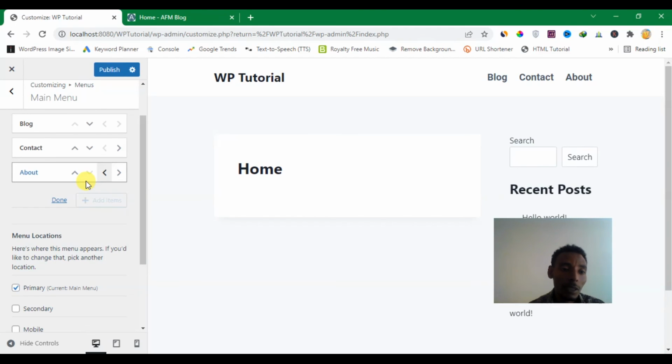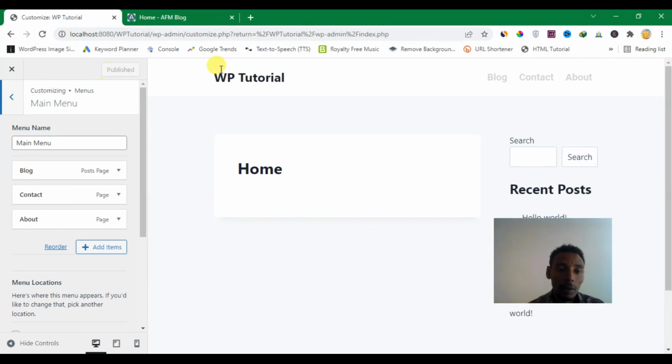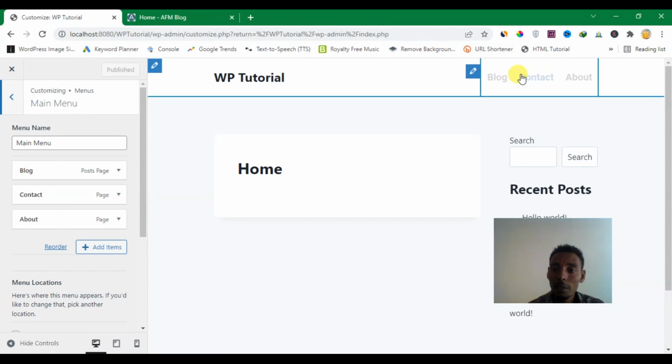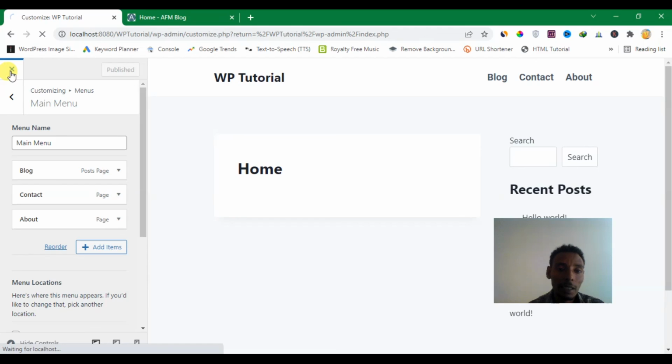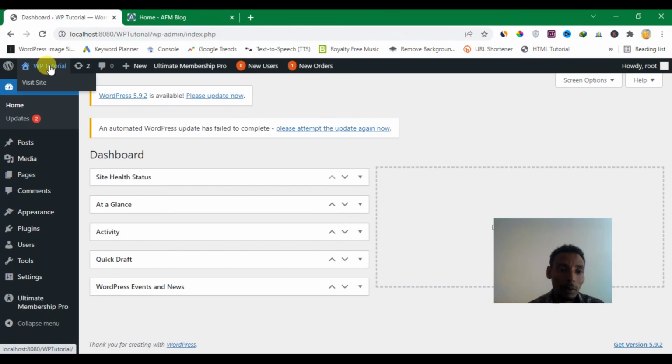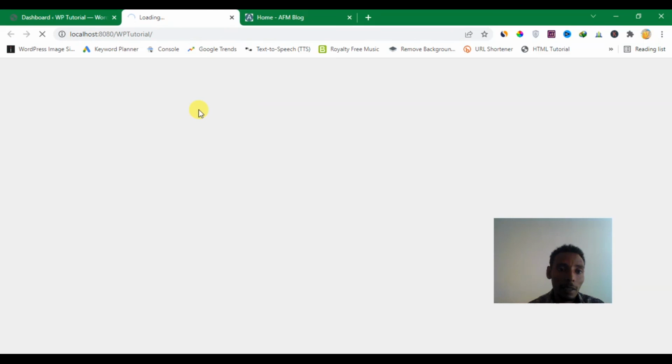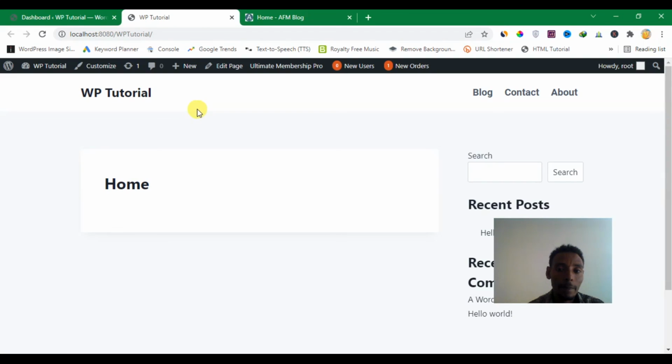Using this method you can create your menus as you want, and whichever method works for you, you can use the one that is easy for you. When you finish the rearrangement, click on done, and don't forget to click on publish. If you publish, the menu will permanently appear on your website. Now click on publish. Now our menu has been published, and then click on this cancel button, and then go to the front end of our page. Let us open a new window. Now as you can see, the blog page, the contact page, and the about page have been created for our website.